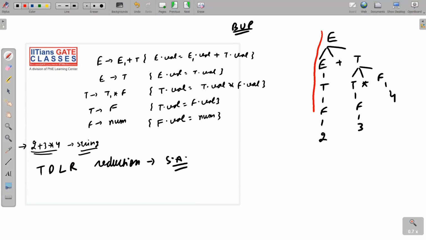So, top down, left to right. Any reduction? Yes, we have got this reduction, 2 to F. So see here, F dot val is equal to num. I will apply the attribute, that is F dot val is equal to 2. Now any reduction? Yes, we have got the reduction F to T. T dot val is equal to F dot val, so I will write here T dot val is equal to 2. Now again I will move ahead.